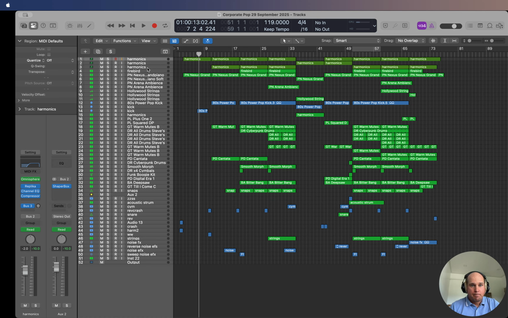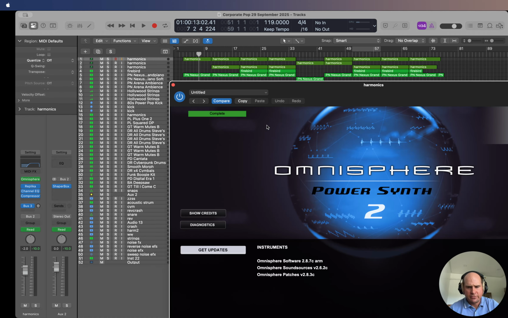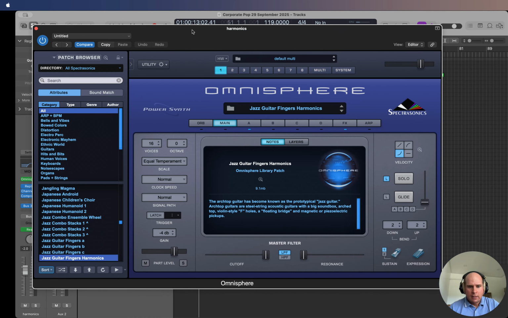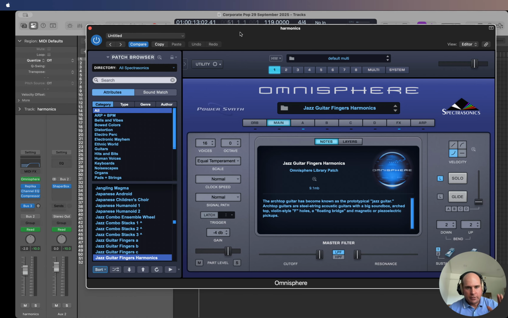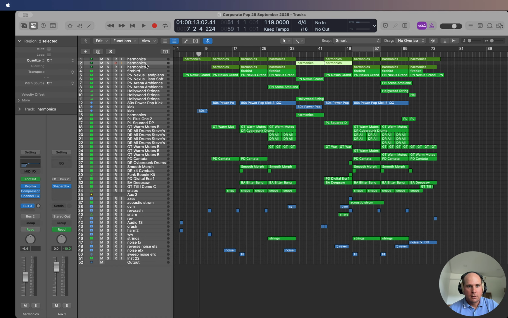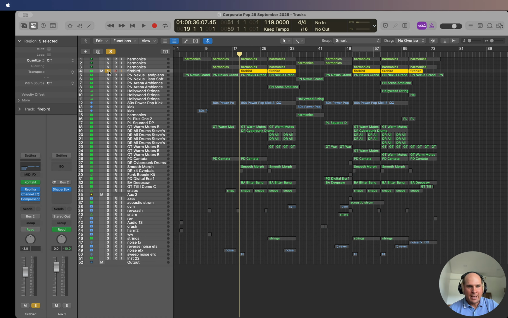Okay, I will show you next. This is Omnisphere. This is the jazz guitar fingers harmonics preset. I use it as is without any changes. I just put it on the track and play around with it. That's it. Same. Firebird. Okay, same. Let's see what I have in mixing.